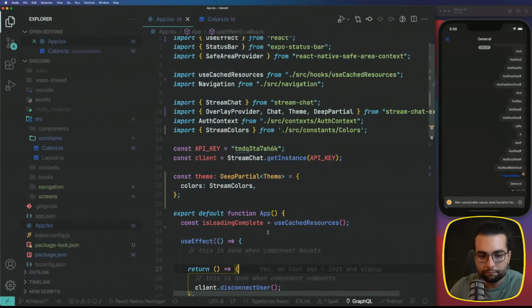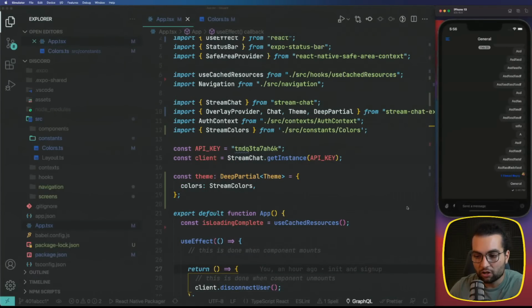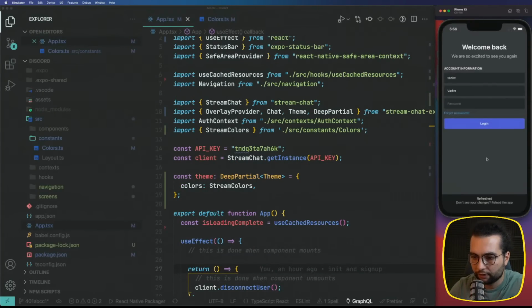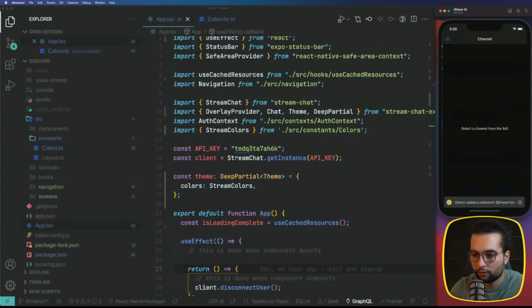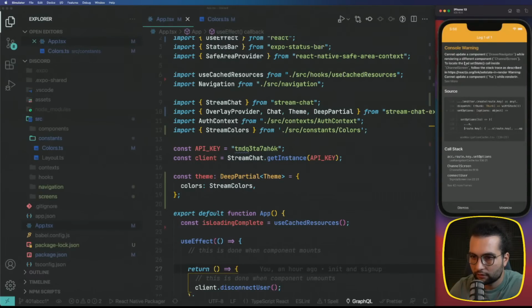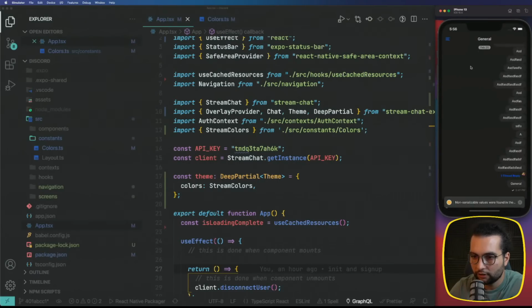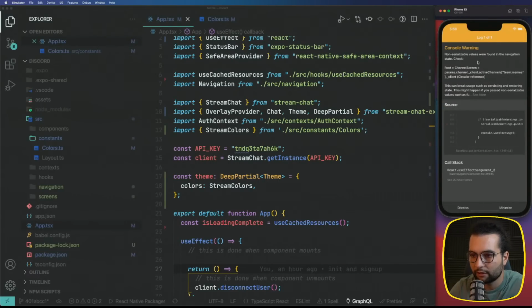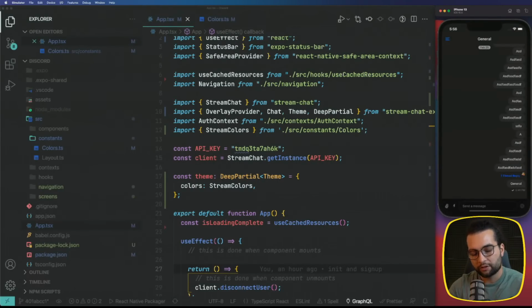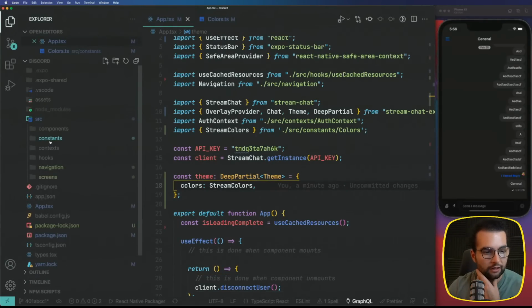But customizing does not stop here. I saw another warning. What? From where? Okay, this one, non-serializable value. Yeah, that's because we are navigating by passing the whole channel. It's okay.